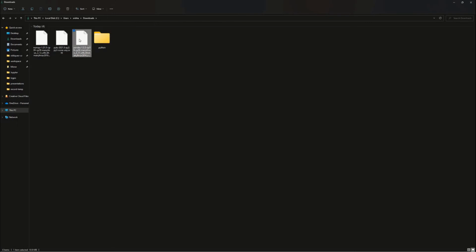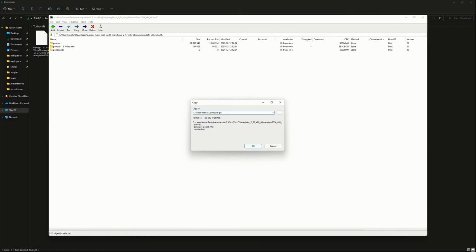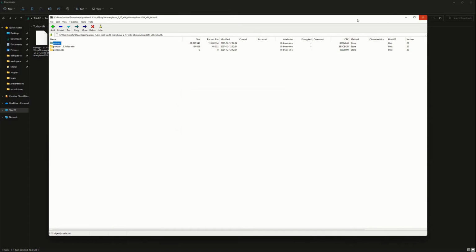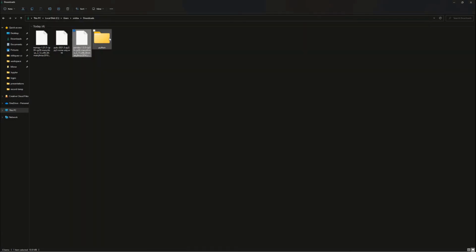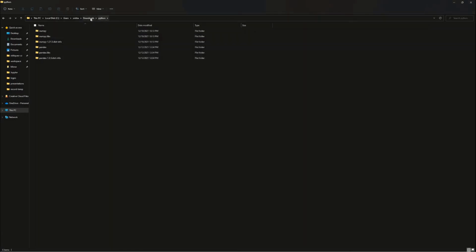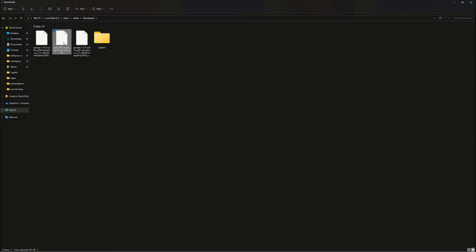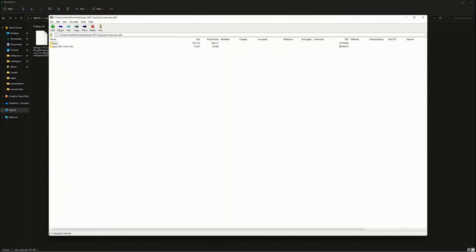Let's go for the pandas one, and I am extracting inside the same folder, Python. So three new directories should be added under Python, and it has added. And now pytz, and this is the one we are adding again into that Python folder.